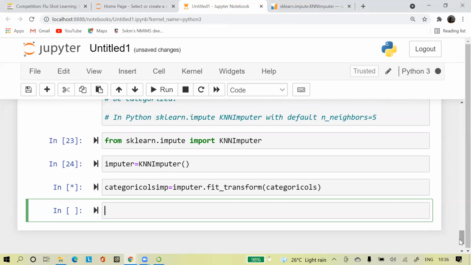So KNN imputer is one of the robust algorithms for missing value treatment. We have other algorithms also, like MICE, multivariate imputation by chained equations. MICE is being implemented in Python. It is in the beta version. It is now called the iterative imputer. It is in experimental stage. Maybe in the next version of sklearn, we will get the MICE imputer also working here. So the category columns have been imputed.